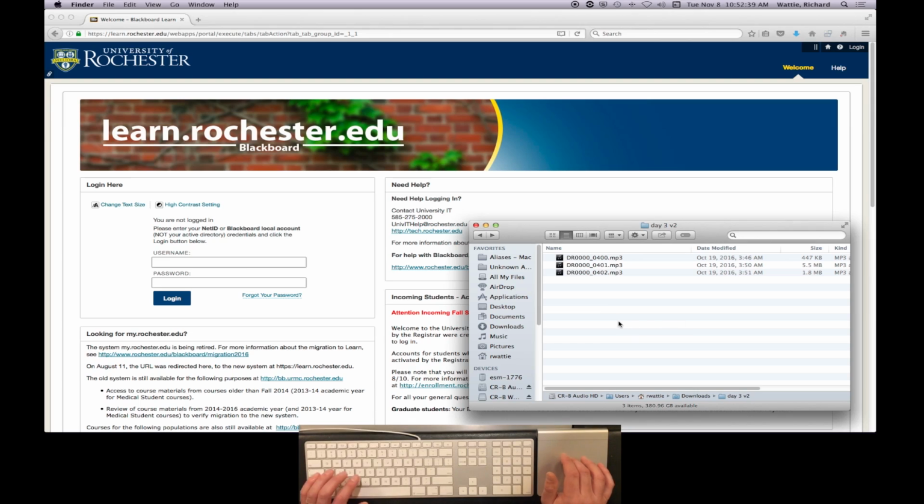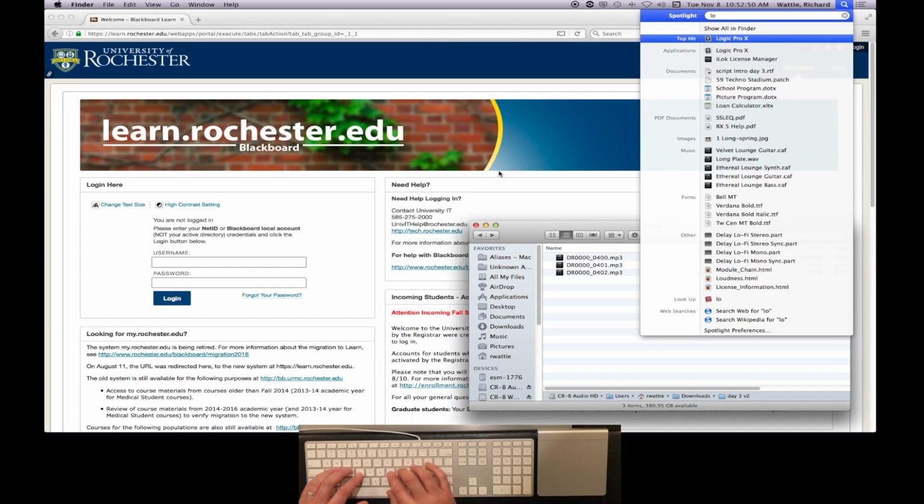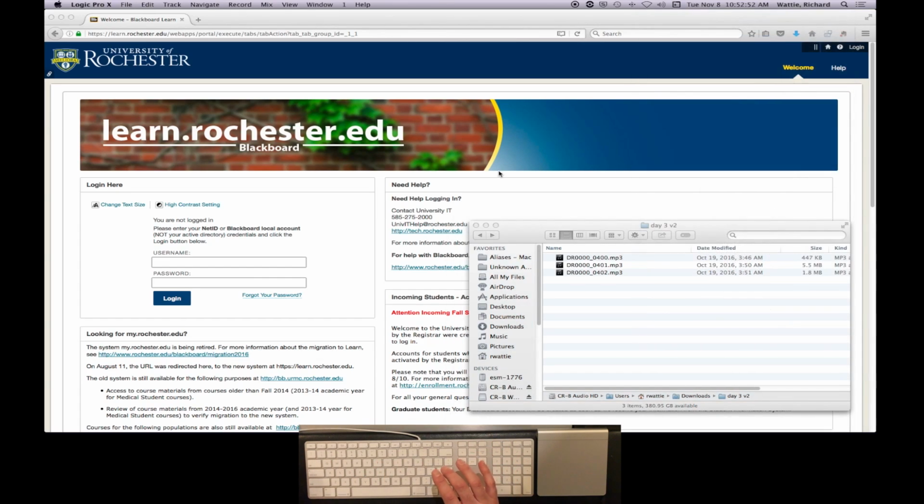So once Logic is open and has focus, let's do that again. You can hit Command Spacebar to open up Spotlight. Again, just start typing Logic. It's already there, and hit Return, and that gives focus to that application.